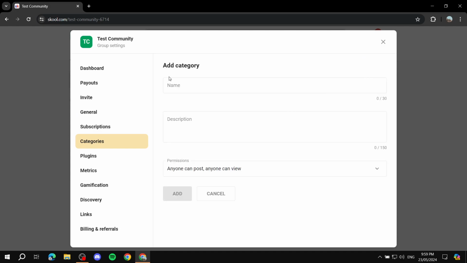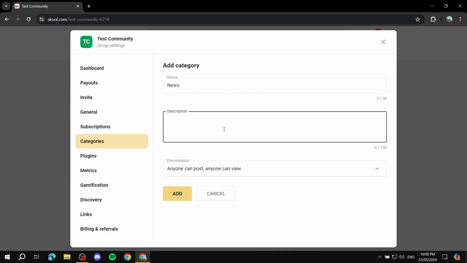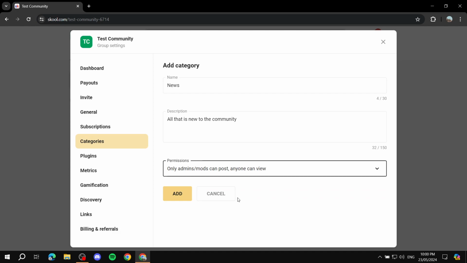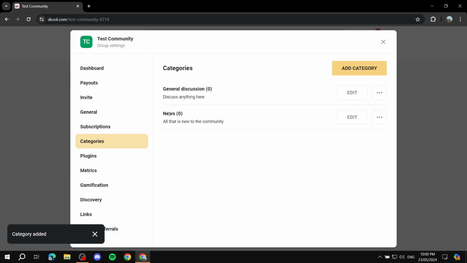Now for categories, it's pretty much the ones that we saw in the community tab. So we can add another category to show you. For example, let's just name it news, description, all that is new to the community, or whatever it may be. And then permissions, anyone can post, anyone can view. I would like to change this, only admins and mods can post, but anyone can view, because it's a news section. We don't want a lot of people just talking in there. So we can just use this one, click on add, and I will show you this one in a sec.